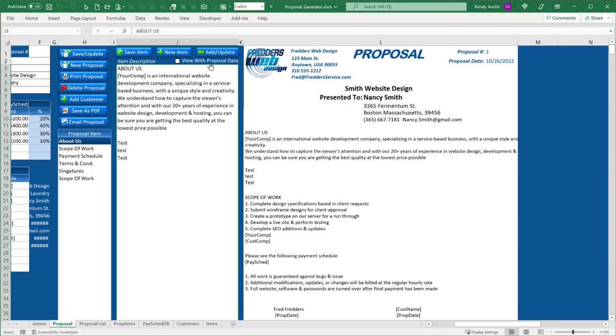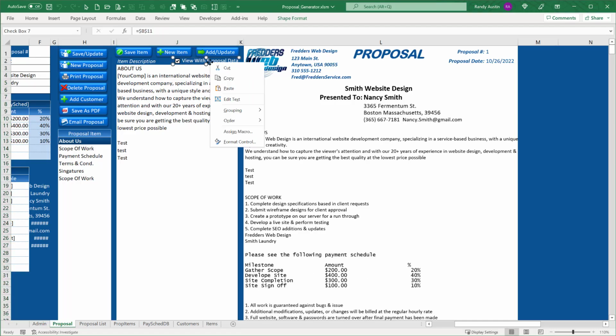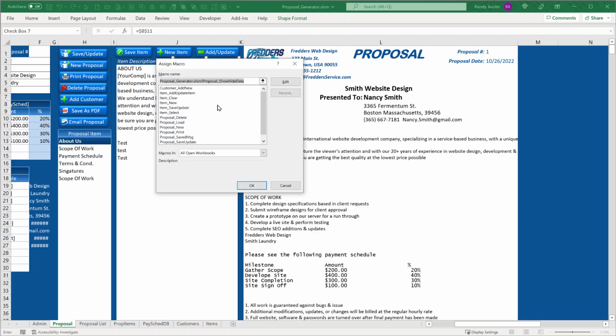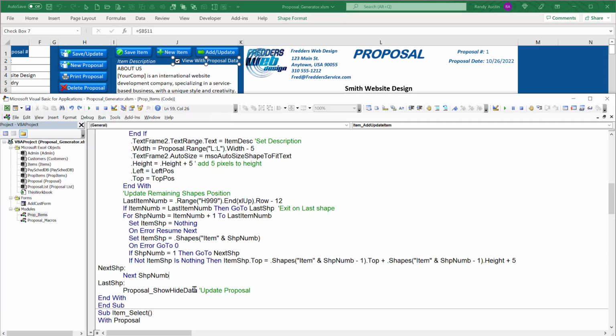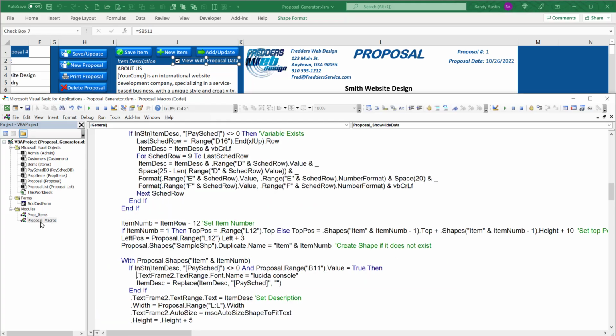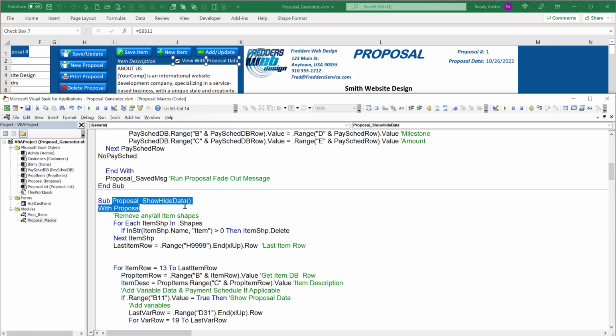The next macro I will go over is the one you just saw, where we're actually adding either the variables or the actual data. That's the macro that runs when we select this. When we click assign macro, it's called Show or Hide Data. That's the same exact macro that you saw right here called Proposal Show or Hide Data. So we're going to take a look at that right now. It's inside the macros right here, called Proposal Show or Hide Data. That's the one I want to show you. It's in the proposal macros module.